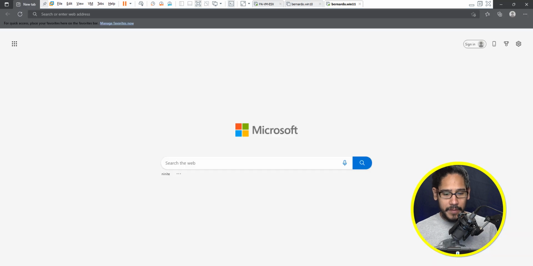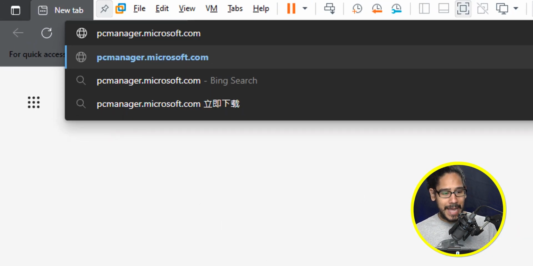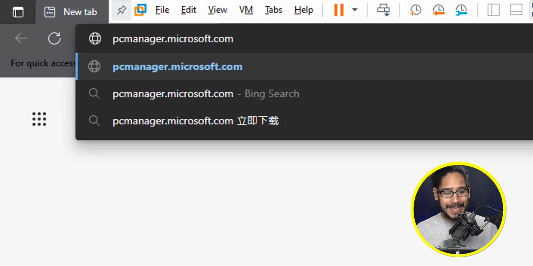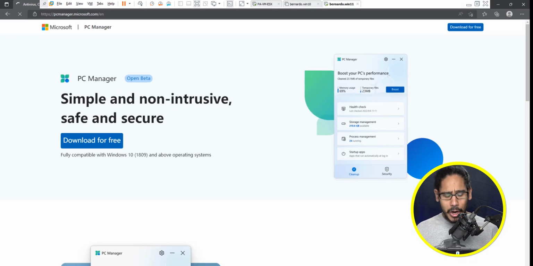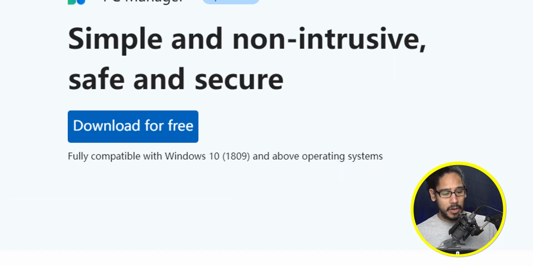So we're going to open up your favorite browser. I opened up Microsoft Edge within Windows 11. I'm going to type in the following address, pcmanager.microsoft.com, and I'm going to hit enter. It's going to take you here. We're going to click on the button that says download for free.